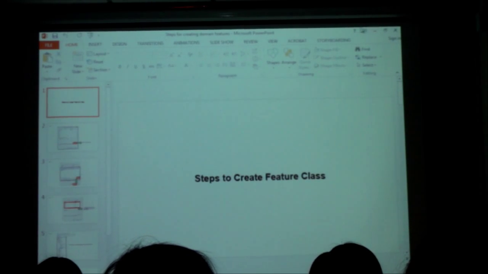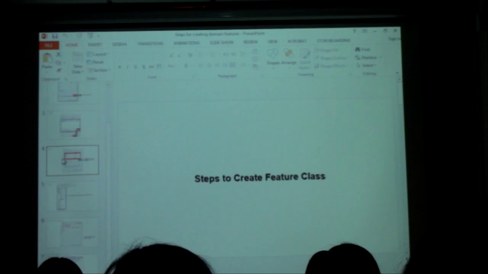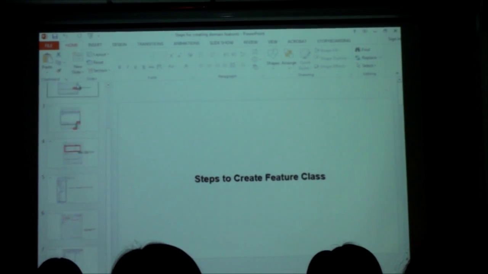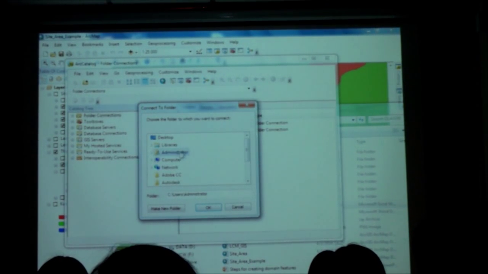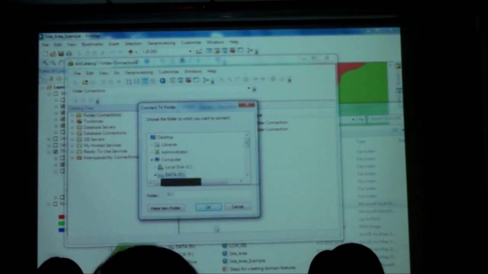I've also managed to put down the steps inside a PowerPoint, so later on when you try, you don't have to copy it one by one. You can refer to my PowerPoint, it's fine. Okay, so first connect to your own working folder.